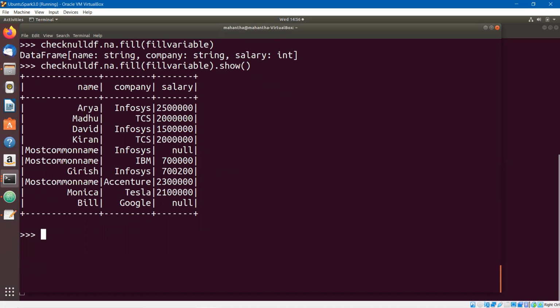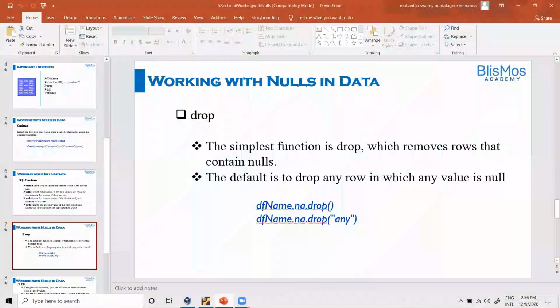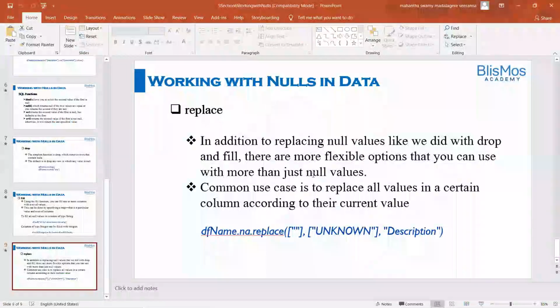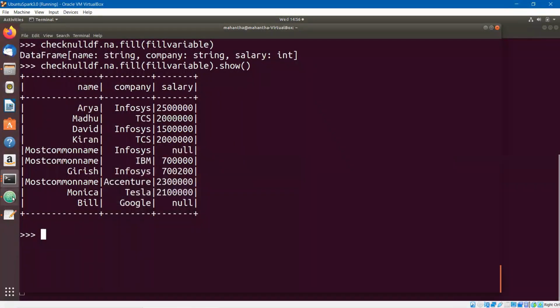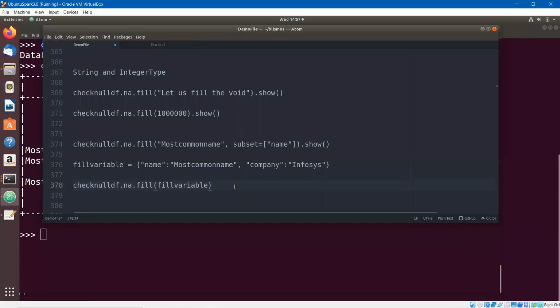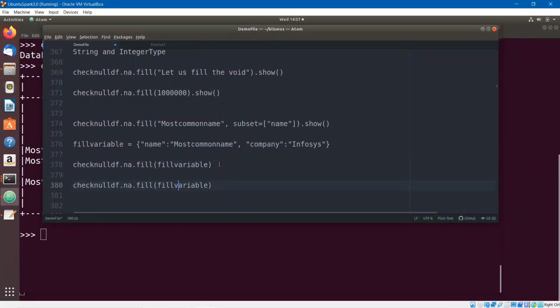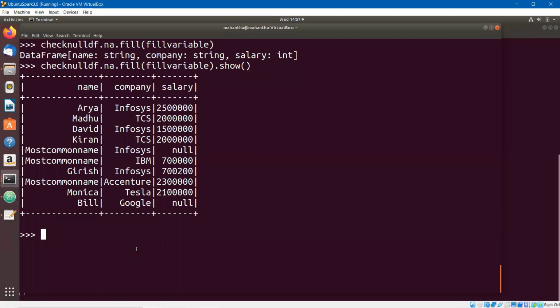So we have seen various options of the fill. The last thing here is we can also use replace. It is not only about filling the null value. Sometimes we have to replace as well. In this case, it is replacing a particular value with another value. So how do we do that? Instead of fill, replace this with replace. Let us go for the original data frame.